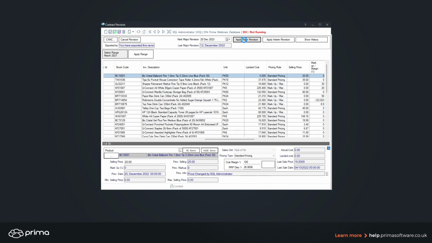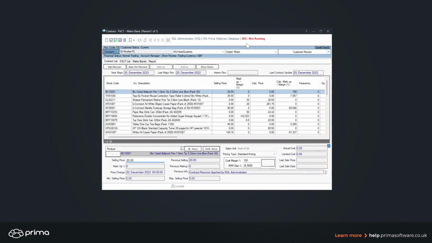So I'm going to click apply major revision. It might just take a minute to load through, obviously it's loading through a lot of data. That's going to then apply it onto the customer's live contract, and that's all live, ready to go straight away for them to then actually use and benefit from.